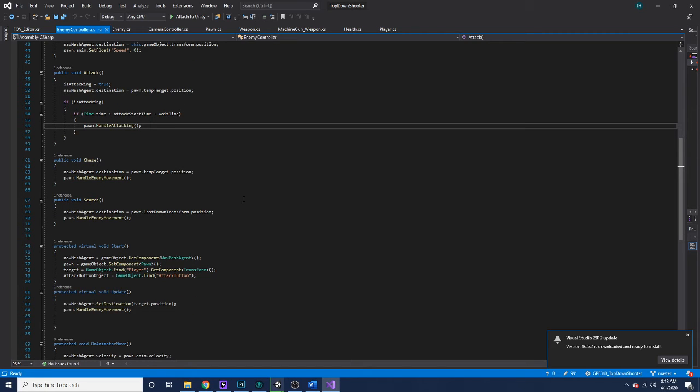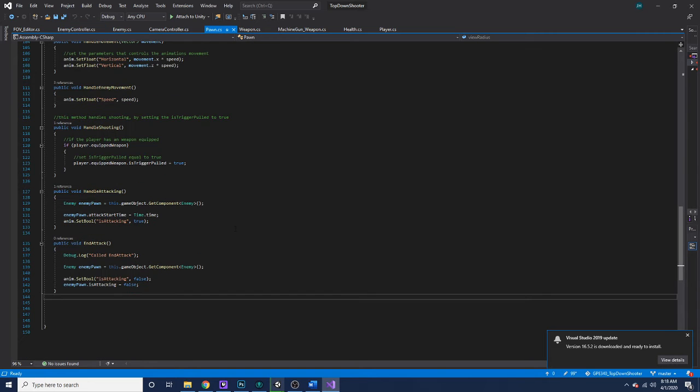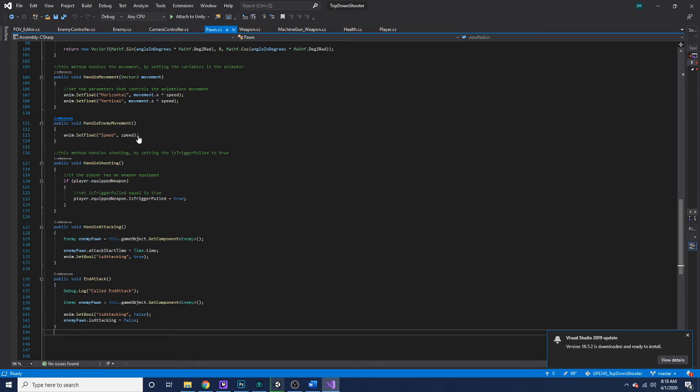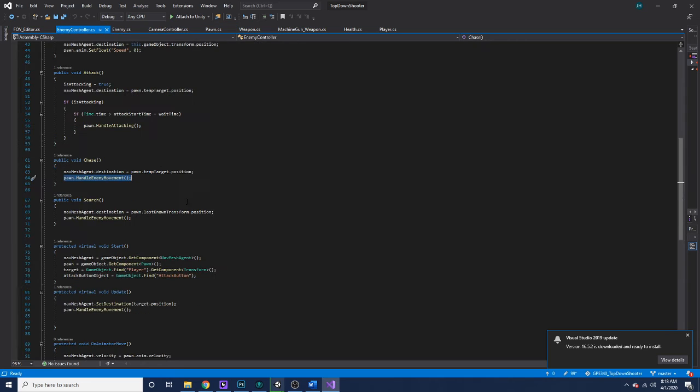Cool. And then moving on to chase. With chase, we're basically just setting the NavMeshAgent's destination equal to the player's current destination. Then on the pawn script, it handles the enemy movement. So here we have handle enemy movement. We're just setting its animation speed, its float parameter, equal to the current speed, whatever speed the enemy is supposed to have, which is set in the inspector by the designers.